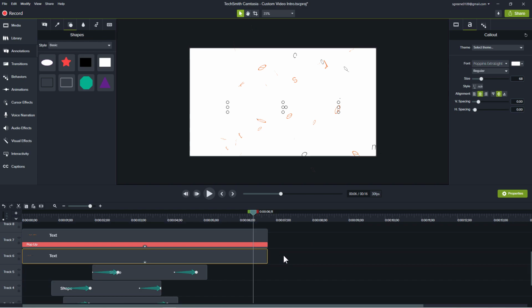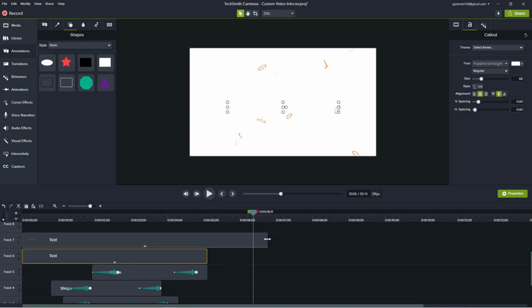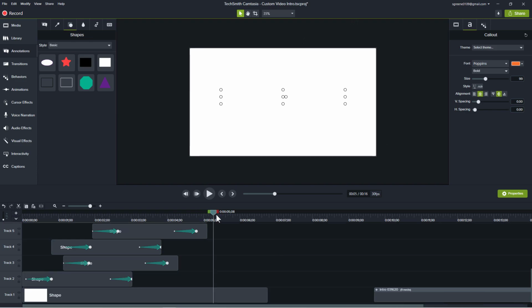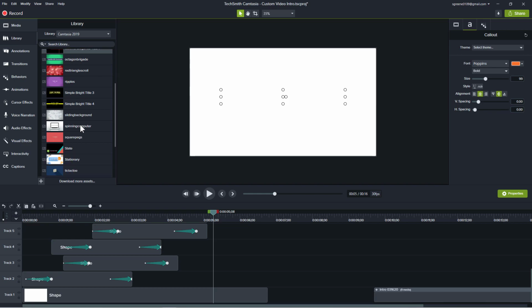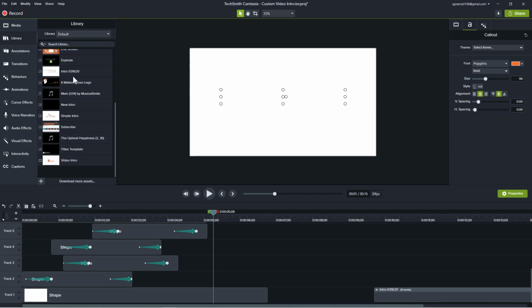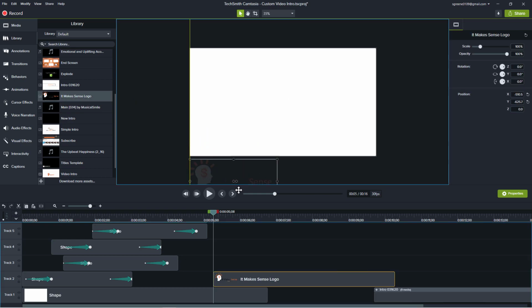Okay, so now I want to have my logo show up. So what I'm going to do is I'm going to make these explode after the shapes disappear. So now if I were to start here, you can see that as soon as the lines disappear, this is going to explode. Now I want to add my logo, so I'm going to go to my library where I already have my logo downloaded, go to default, find my logo, and then just drag it here.